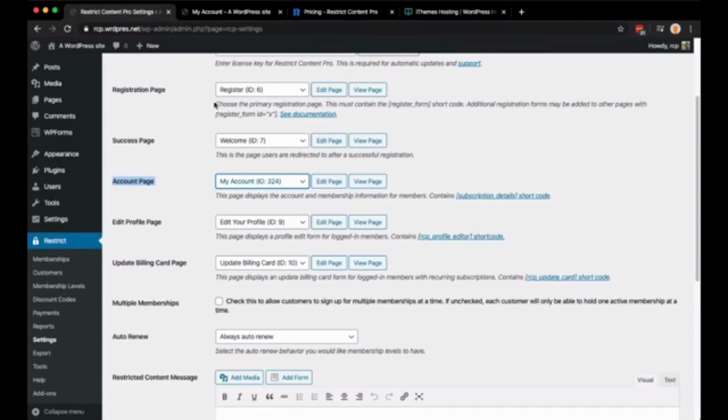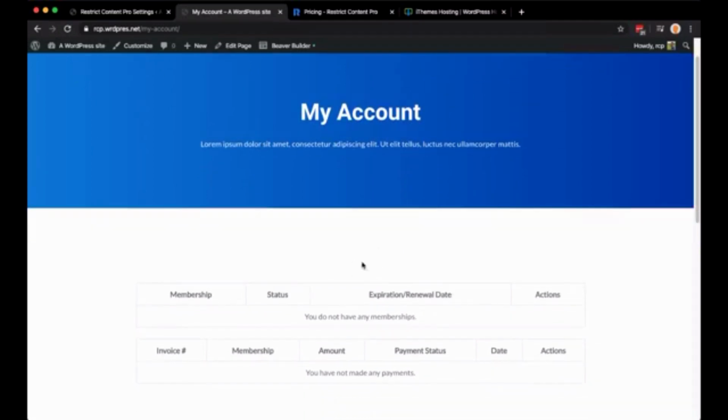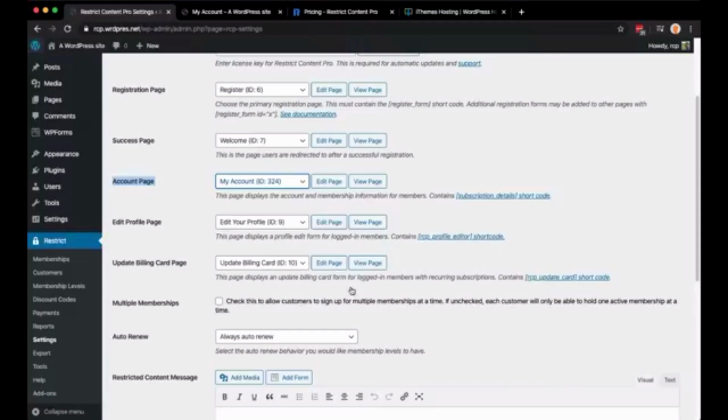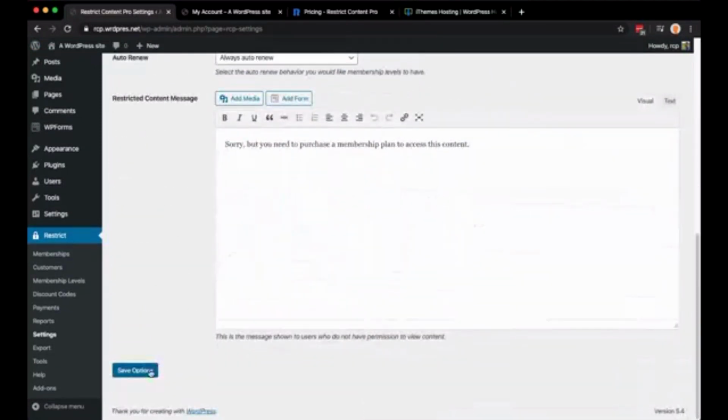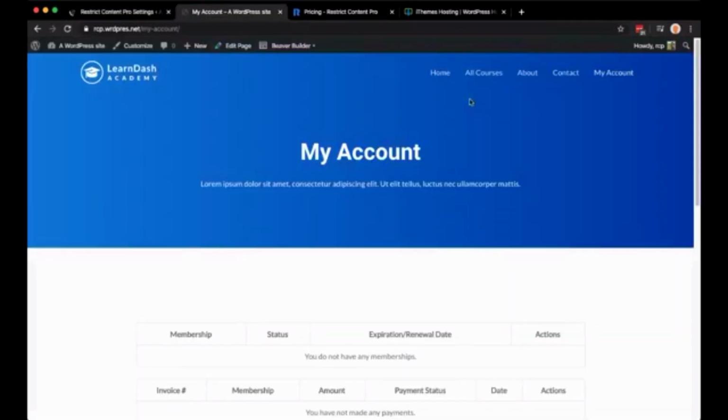Now I could go ahead and update some of these other ones as well, but I don't need to. The main one that I wanted to do, especially with the way that this site is built, is the My Account is kind of where you would see this data. So all I want to do is worry about that one right now. So we're going to go ahead and click Save Options, and our options are now saved.